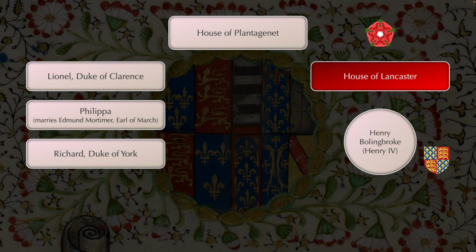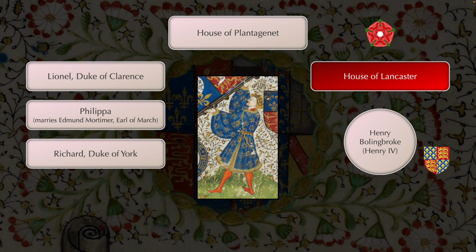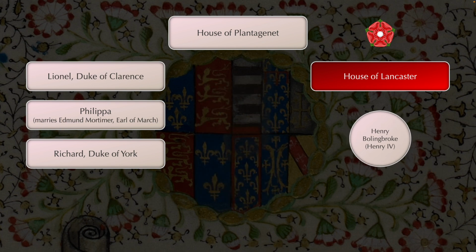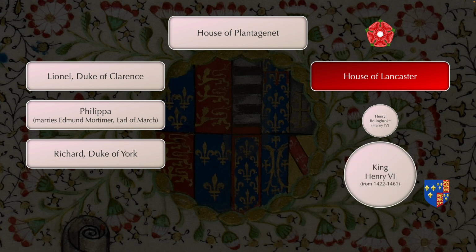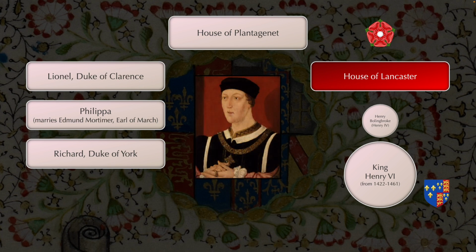By the time that Richard Duke of York is an adult, there he is. Henry VI is now on the throne of England. And of course, as you read the play, there's Henry VI. These are anachronistic portraits. These are not portraits from the life. They are 16th century portraits, but charming.